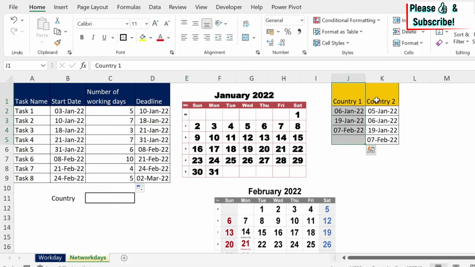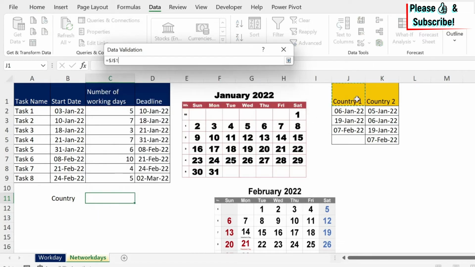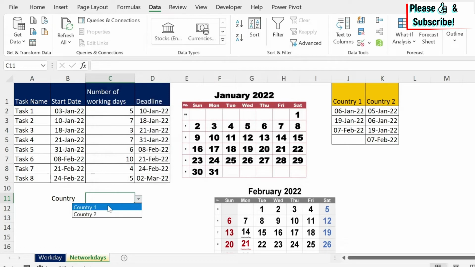Assume that I have two countries and they have different holidays. So you can see country 2 has an additional holiday, and I want this to update based on the country I select. So I'm gonna add a drop down here. So you go to data, data tools, data validation, list, and then you click on this arrow and select the two countries. You say OK. Now you can select country 1 or country 2.